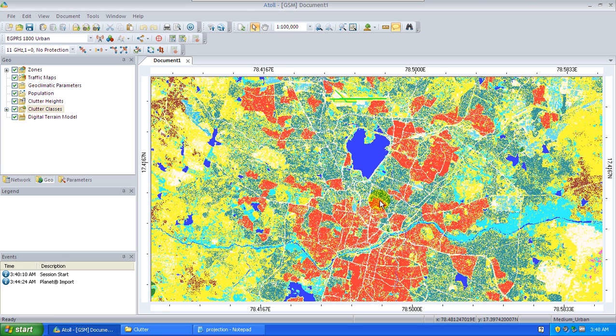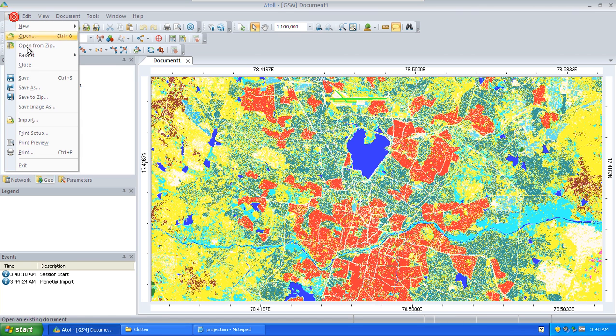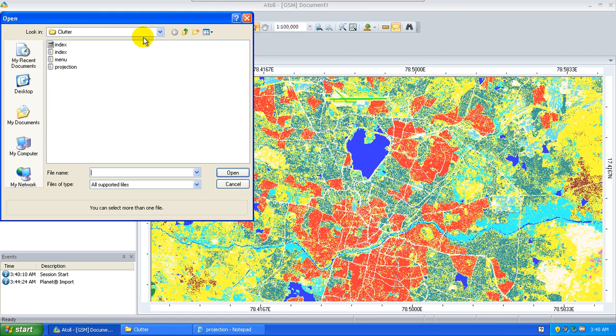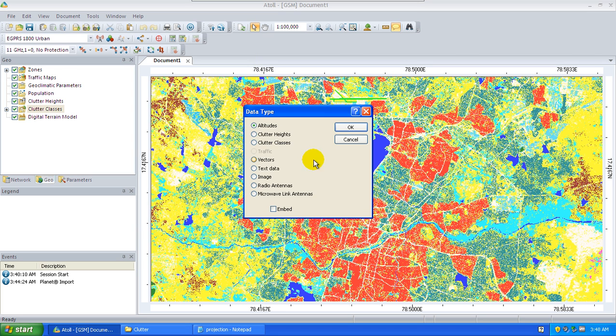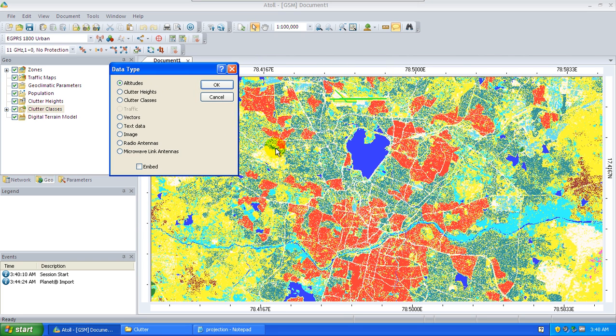So for that I need the heights database. I need the height database, right? So for that, I have the file, I have the import, I have the database for the heights here. This is the heights, right? Once I click heights, I'll get the index here. Now if I click on index, I'll get the height. When we are taking the heights, always take the altitude. Don't take the clutter heights here. The height database should be the altitude.